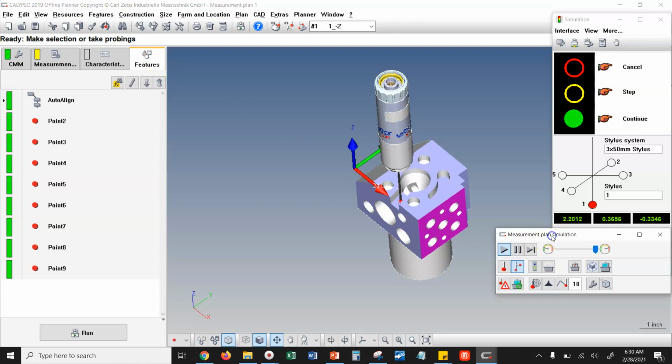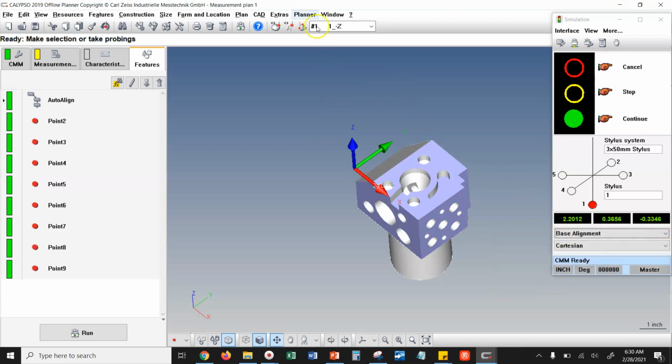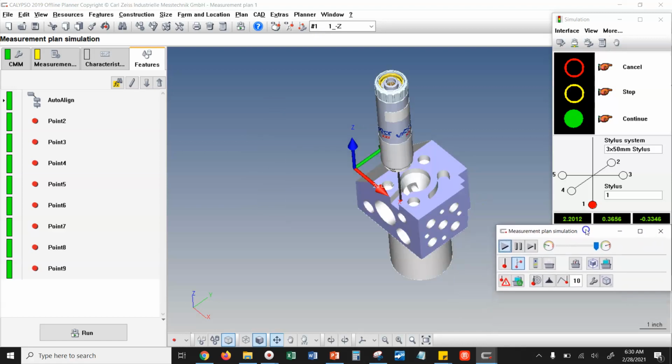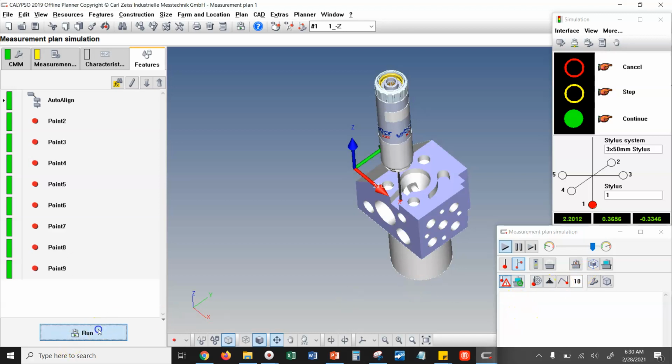All right, so when I say we want to run the simulation, this window has to be open. So if you've closed it while you were programming, that's fine. Just go to Planner, Measurement Plan Simulation. Bring this back over here right under your XYZ. And max out your speed and then hit the left arrow 1 time, and that'll bring you to 90% speed. The reason we want to do that is collision observation does not work at full speed.